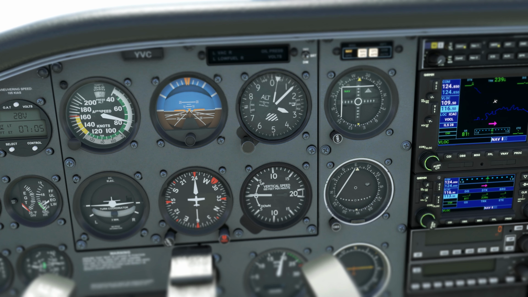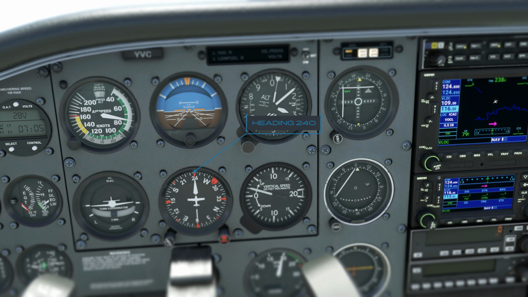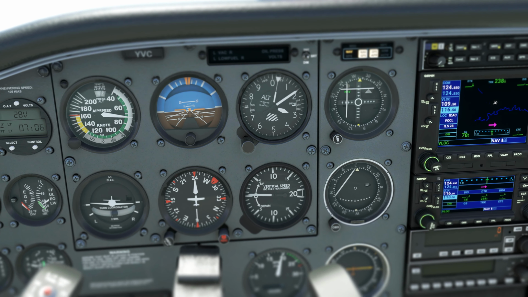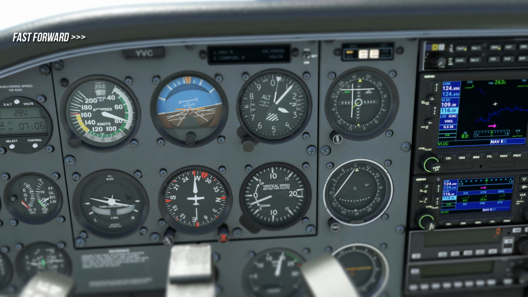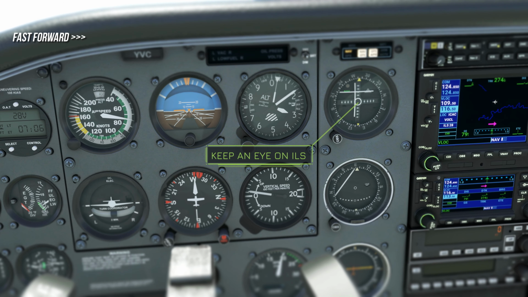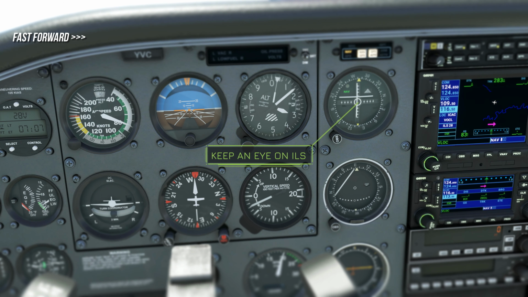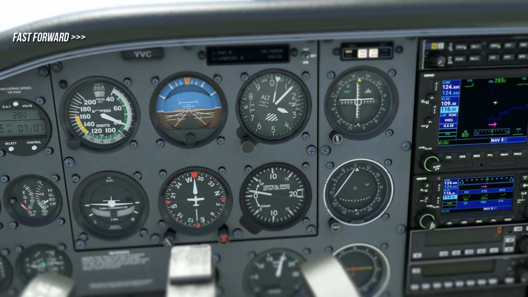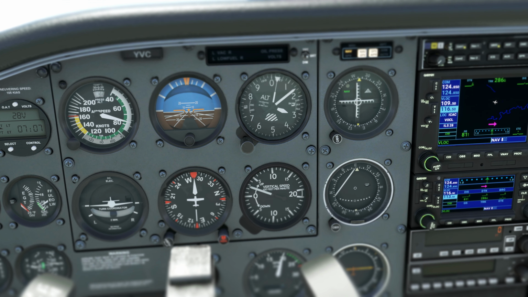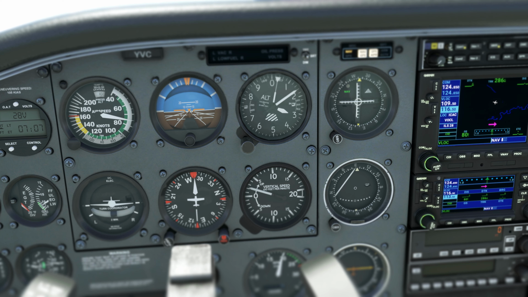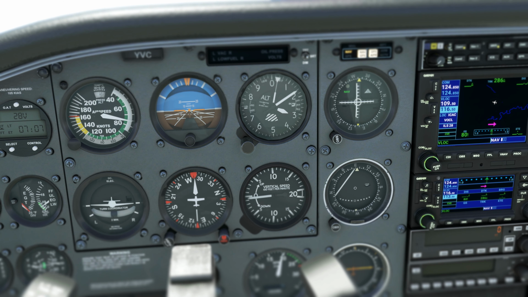So even though the final approach course is 283, I'm maintaining 240 as of now just to get the CDI back to the center. There she comes back. Let's turn towards the final approach course. And here she comes. Let's start our descent.